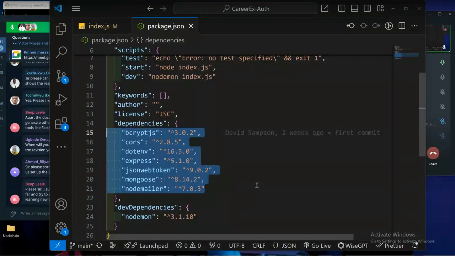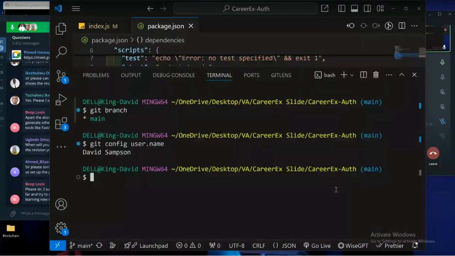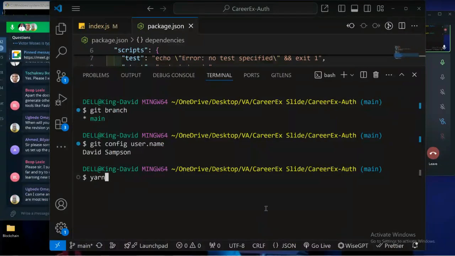Now, I have a system that I cannot run npm install in, so what I do is I install yarn. You see me use yarn sometimes. I have a system where npm doesn't work, so I use yarn. You can install yarn and use yarn.